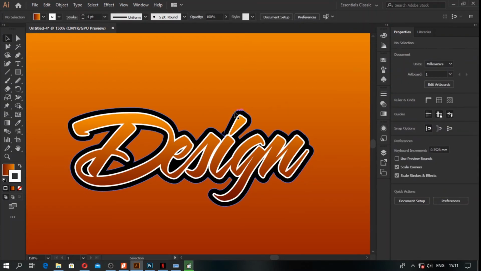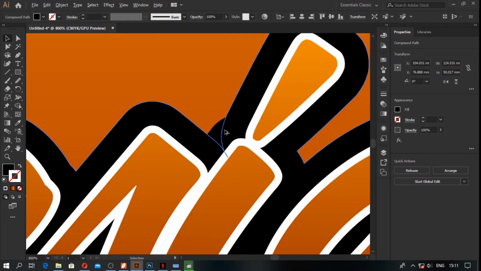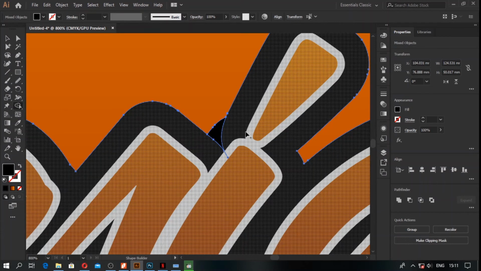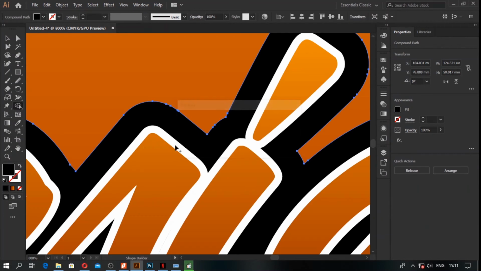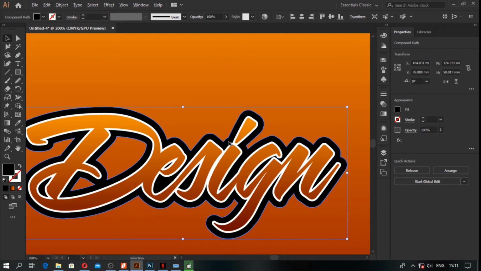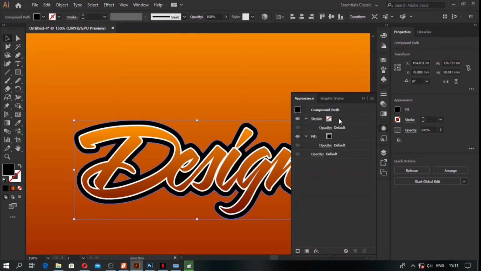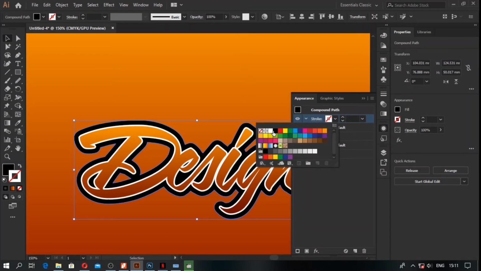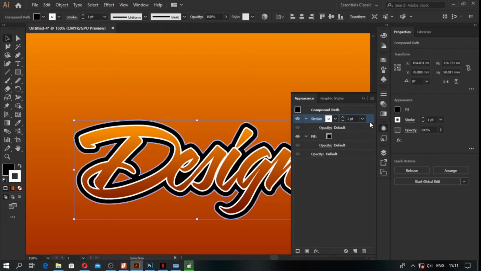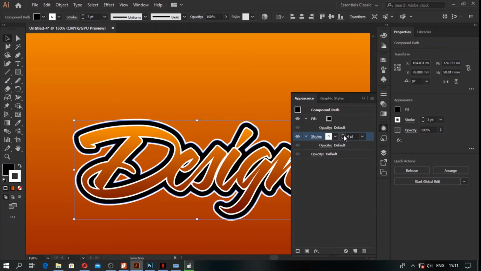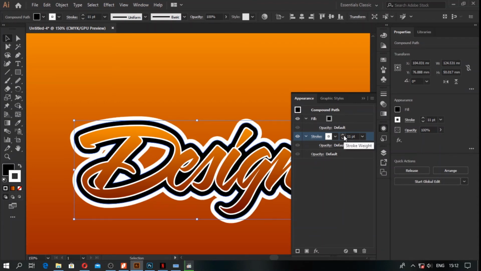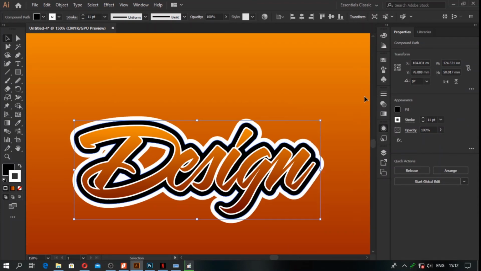That looks fine. Now we have a little bit left here, so I'm just going to combine it with the shape builder tool, just like that. Now I'm going to create another stroke on that black part. Make it white. Drag it below fill. Just going to increase it. That should do it. Something like that.